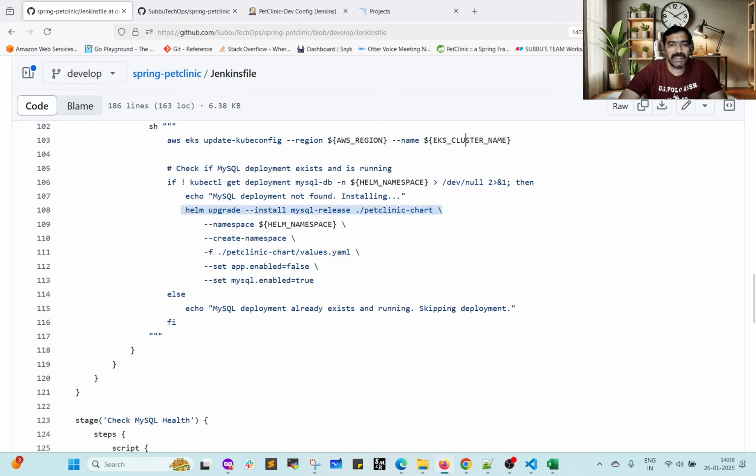Helm upgrade, install, and the MySQL release is the release we are already going to create in the pipeline, and it will use the same. From the Petclinic chart, it will get the necessary templates, and we are providing the necessary URLs and environment variables like namespace. If you don't have the namespace, it will create it, and it will use the right chart here, and you get the values from the chart.